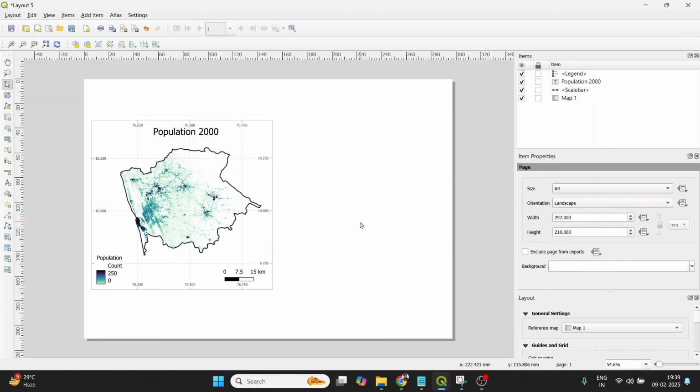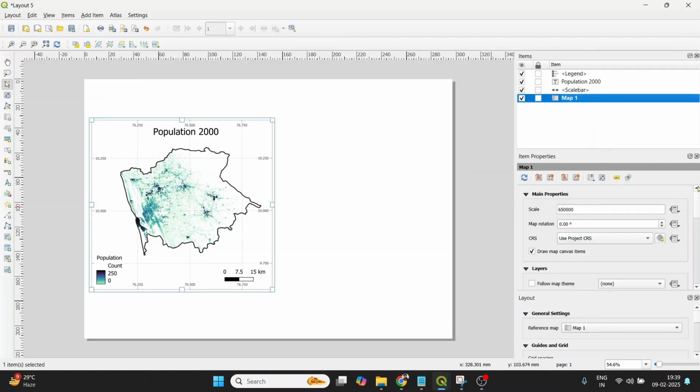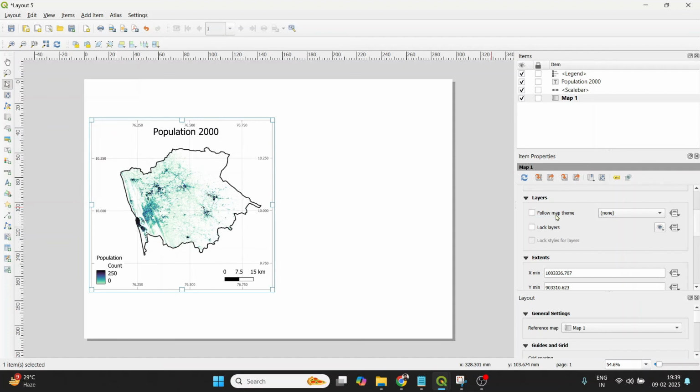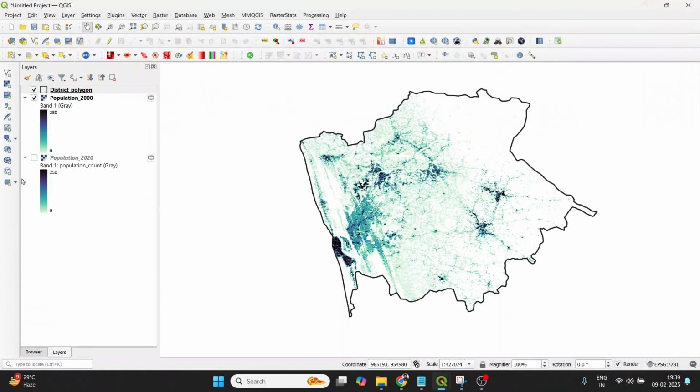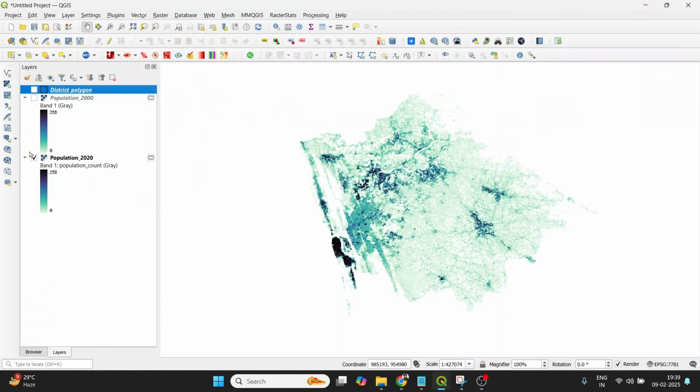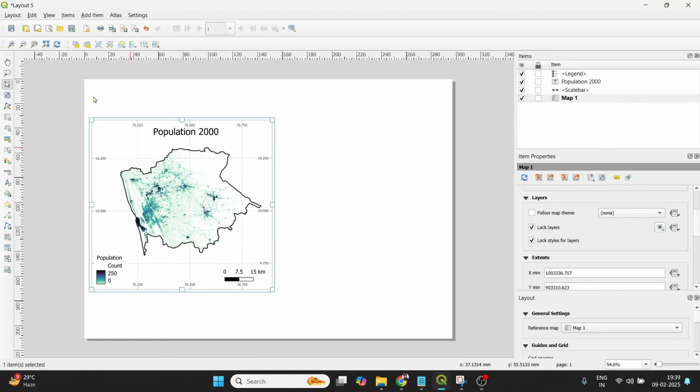How can we create the second map? It's simple. The first thing you have to do is that click on the map 1 and scroll down, and here you have to press lock layers and lock styles for layers. So this will lock this particular map. If you go back and make some changes in your QGIS canvas here, nothing is going to affect this particular layer. It will stay the same.